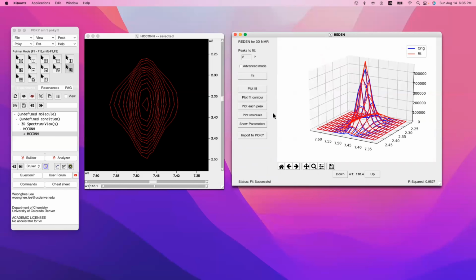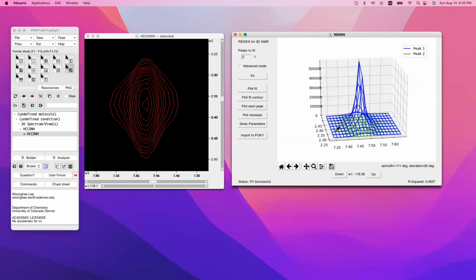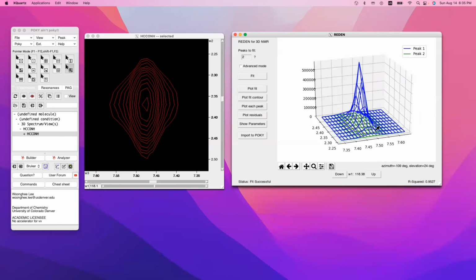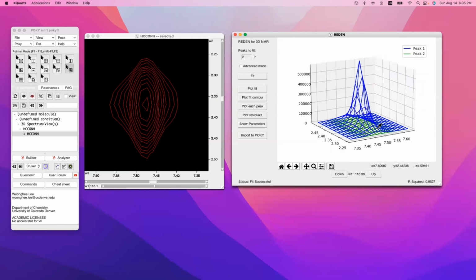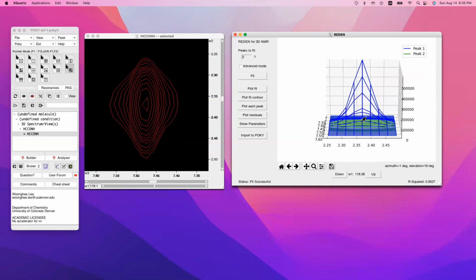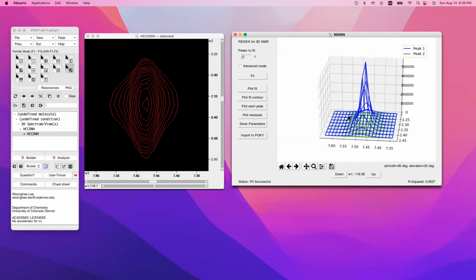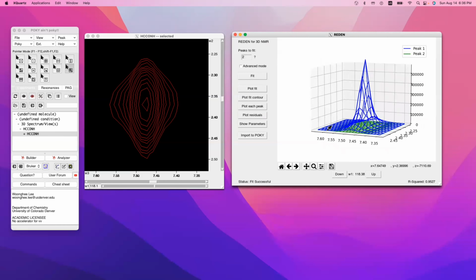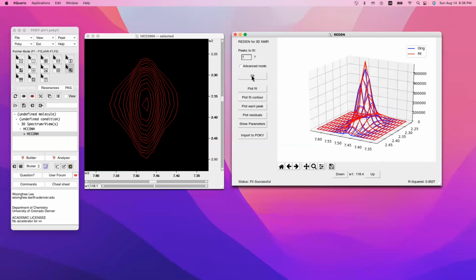So how to do that? We can go look at plot each peak, where it shows the individual peaks. You can see that peak 1 is in blue and the supposed peak 2 is in green, and there isn't a second peak here. So that means REDEN cannot find a shouldering peak or a second peak to fit. So this value is too high, so we can change this value from 2 to 1. And then I'm gonna click fit again.